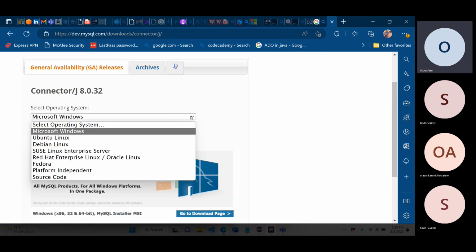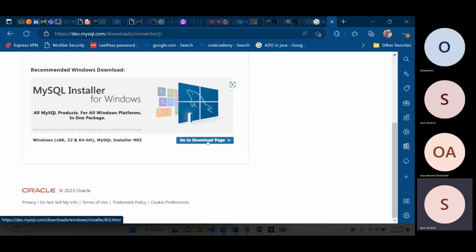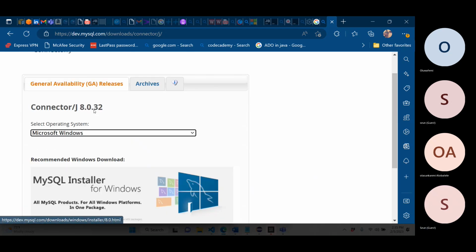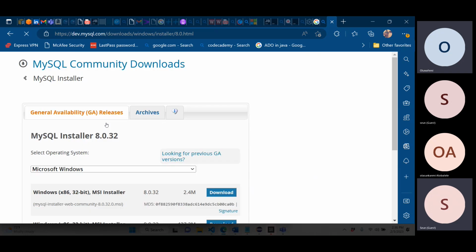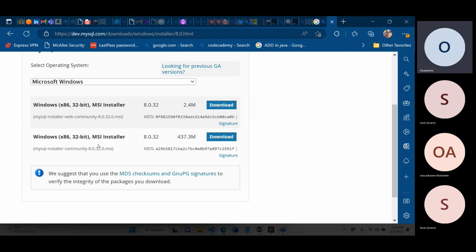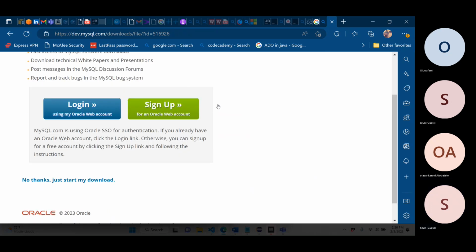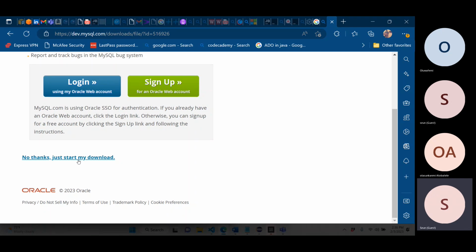Choose Microsoft Windows, for 32-bit or whatever bit you have. Do I need to go to the page? Which of the two? We have the web installer and the web community. I think the second one is for when you have to have a login and all. So now this is what I'm getting. No thanks, just start my download. Okay, thank you.